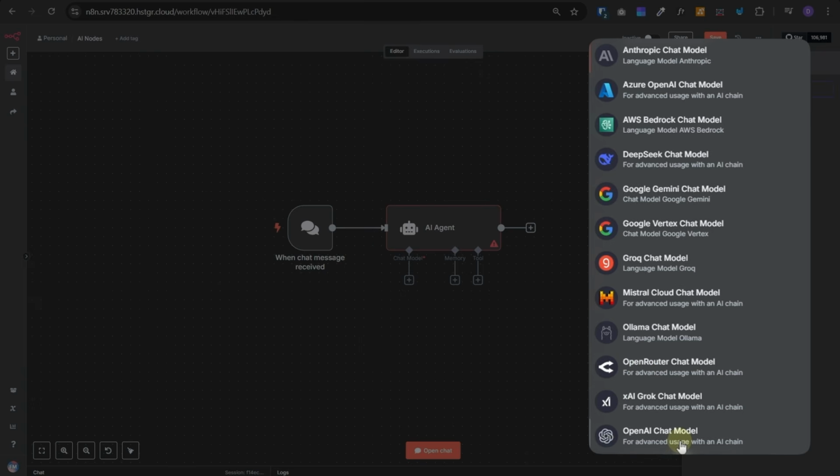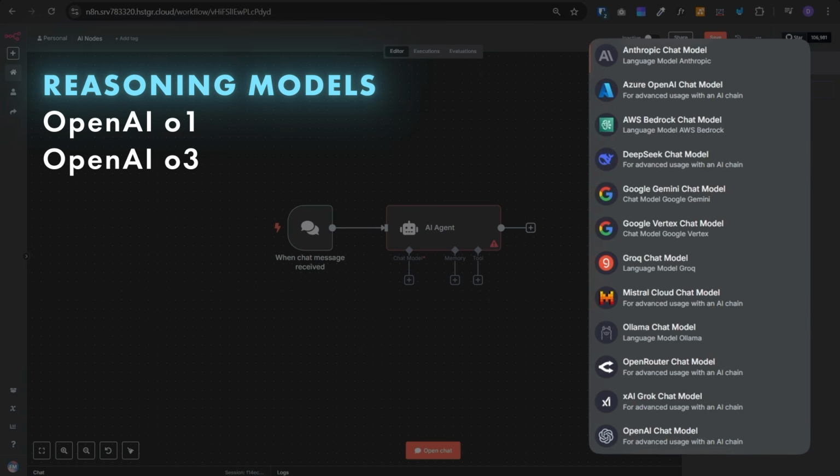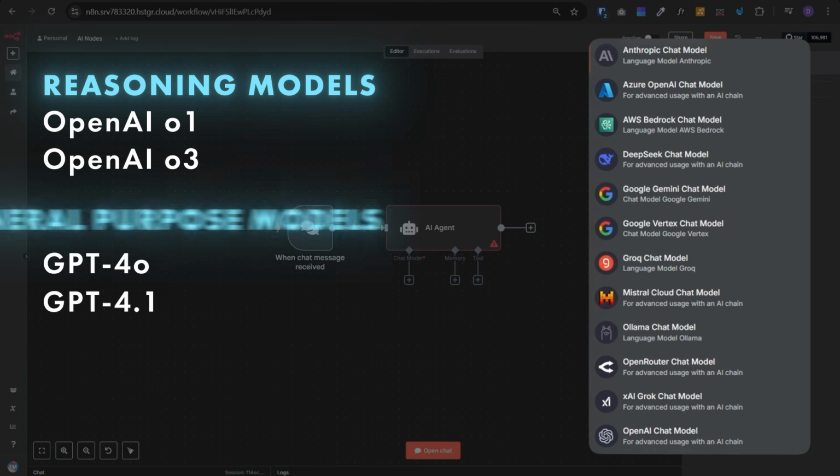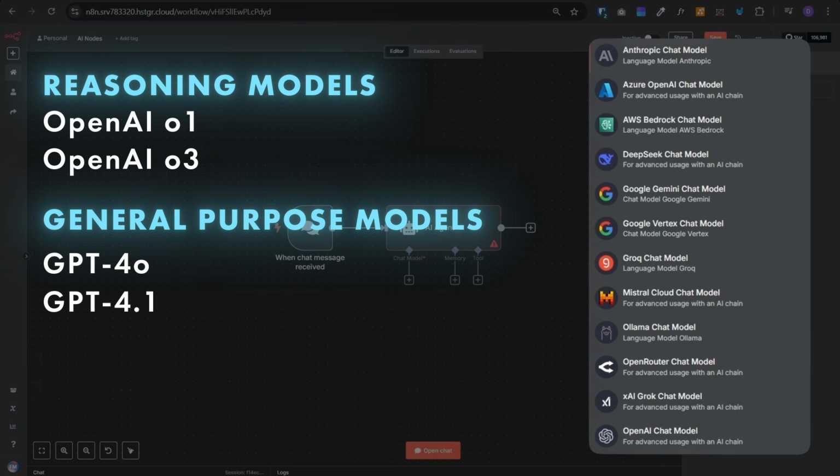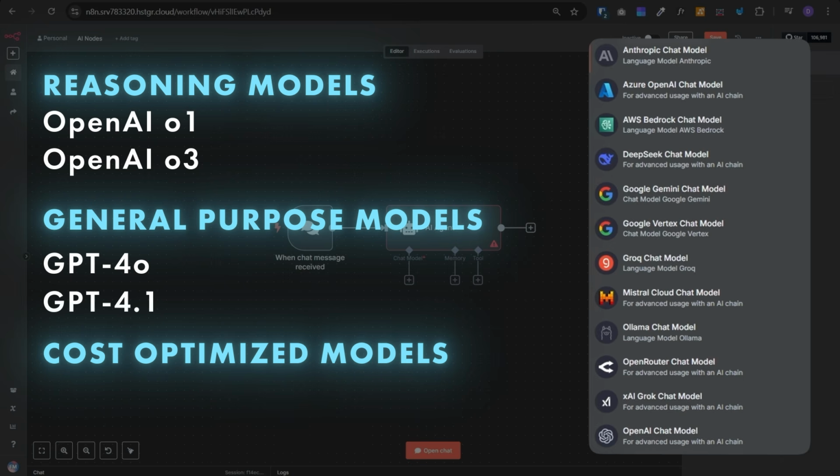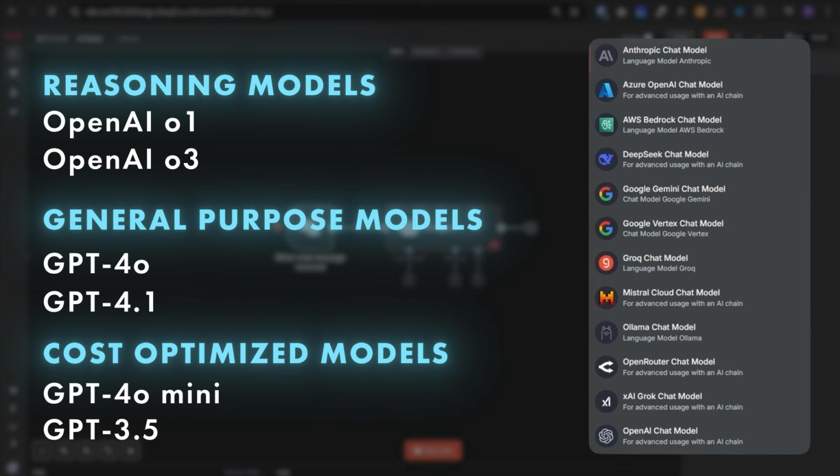Now let's talk about OpenAI models specifically. OpenAI has reasoning models like O1 and O3, and they're really powerful and perfect for brainstorming and complex problem solving. However, they're also the most expensive. Then there are models like GPT-4o and 4.1 that are great at general purpose use like summarization, question answering, and content generation. And then there are cost optimized models like GPT-4o Mini and GPT-3.5. These are lighter and cheaper, and they're good for straightforward tasks where performance can be traded off for cost.